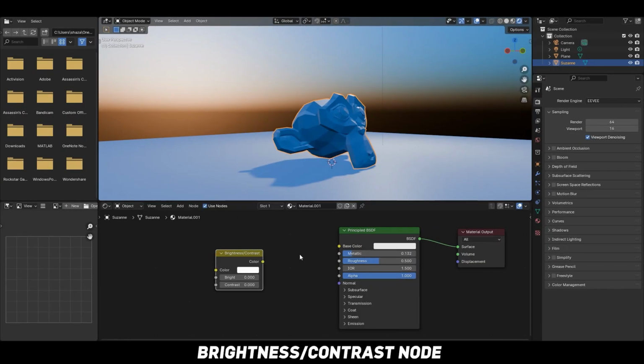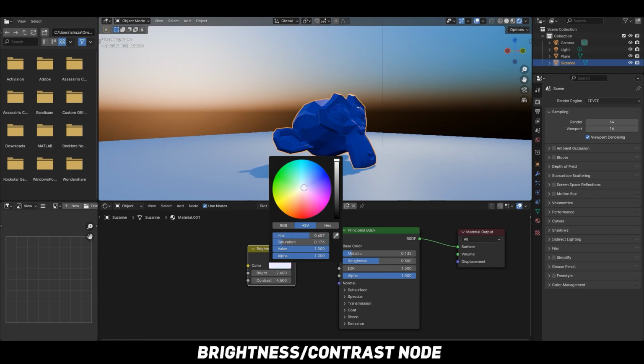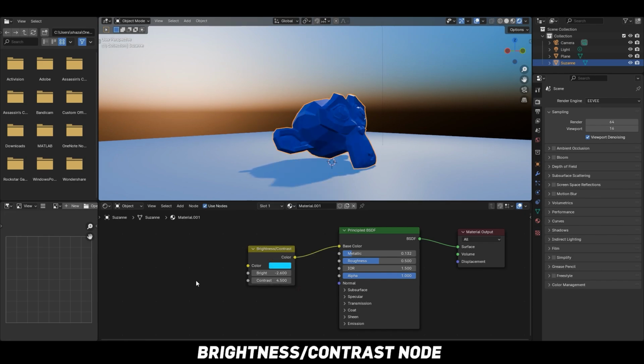The Brightness Contrast Node adjusts the brightness and contrast of an input image or texture. It allows you to make images lighter or darker and increase or decrease the difference between light and dark areas, providing control over the overall appearance of your textures or renders.